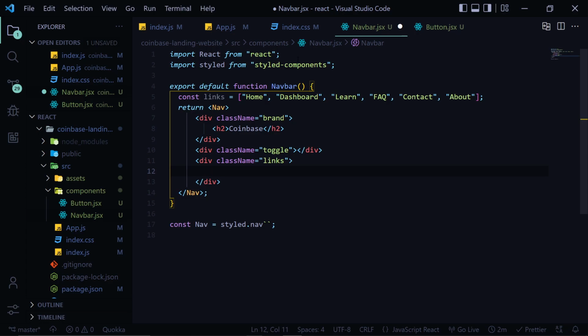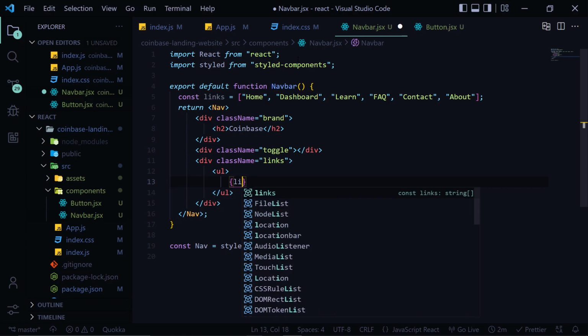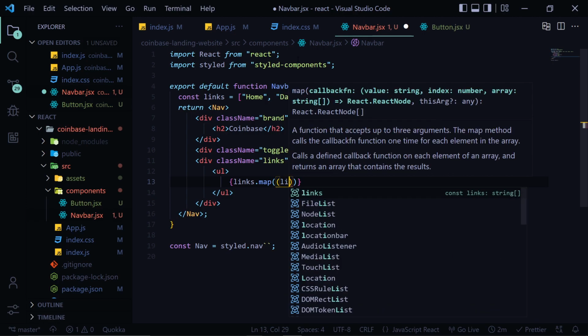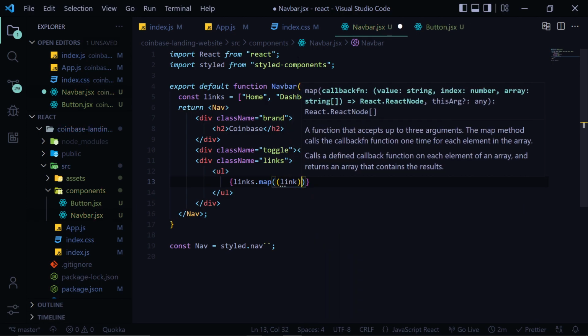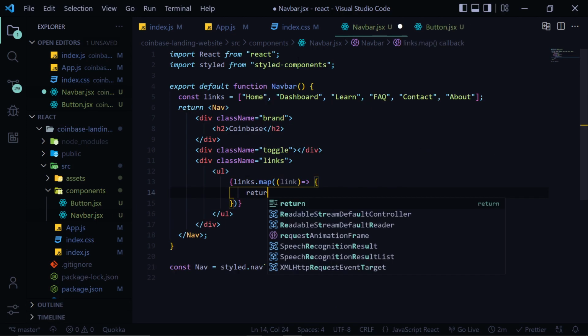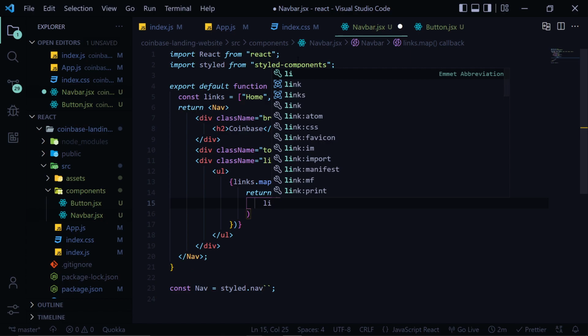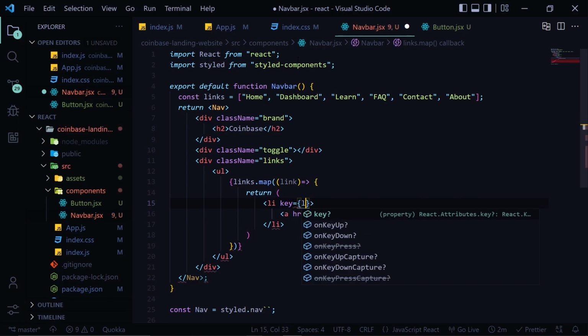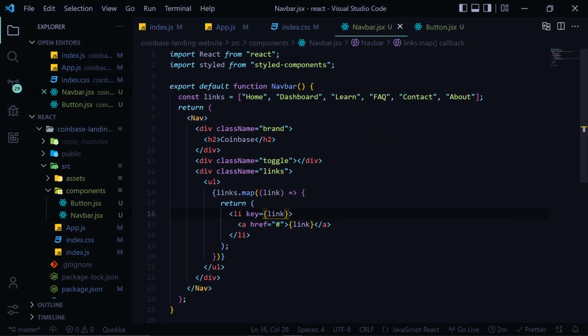Inside the links we'll have ul. Inside the ul we'll use links dot map, and we'll get the link. Then we'll just return the li with an a of href, and this would be the link here. And we will also pass a key here as the link. You can also pass the index. It's not a good practice to pass the index, but for this template it's okay.